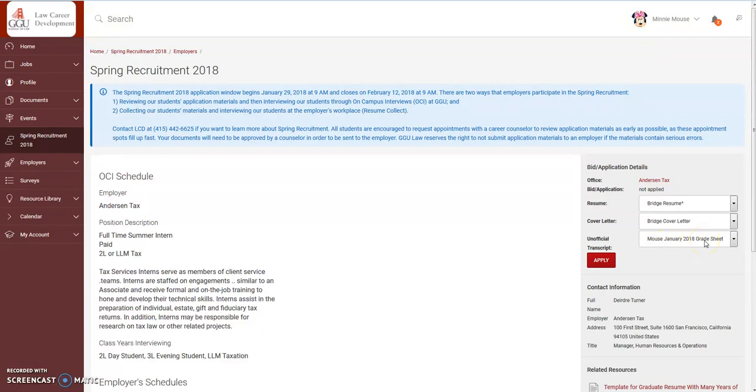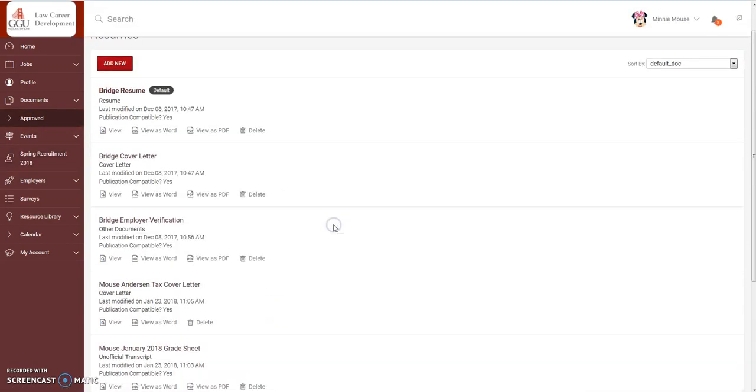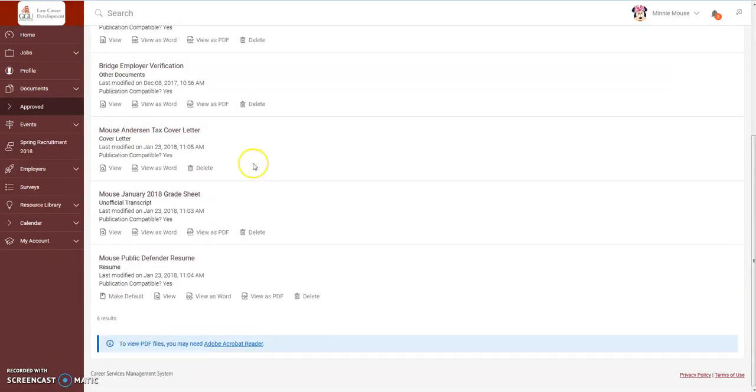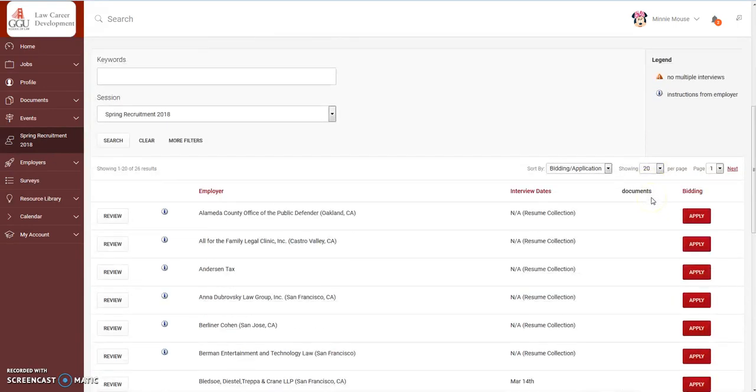For those of you that have multiple documents in your document folder for applying, that's going to be the second years, third years, and fourth years. And here we're still waiting for the bridge cover letter to not be our only option and to look for that Anderson Tax one. So let's see. Still isn't popping up. Just go back to our documents, make sure everything got uploaded okay. Here it is right here. So let's try it again. Sometimes it just takes a second, so don't get frustrated.